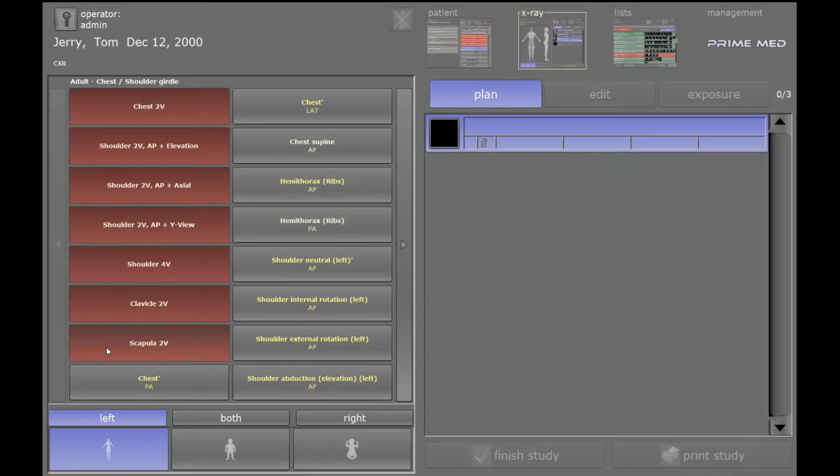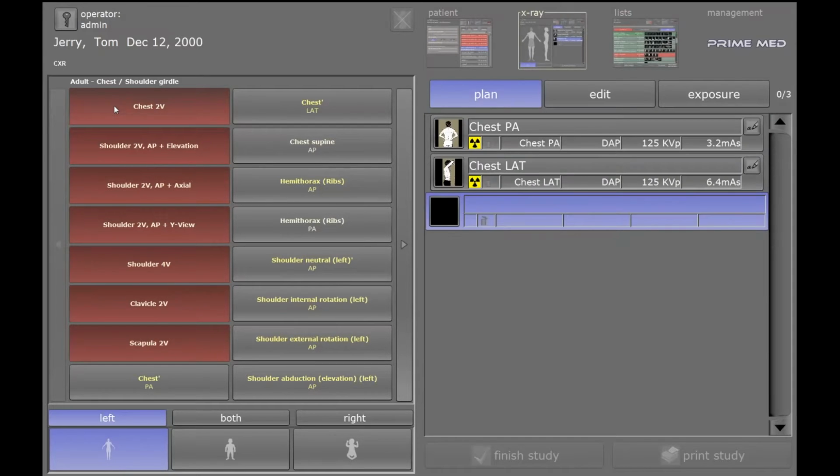Here you can see these guys that are in red. These are procedures that are already built in. So I can select chest 2 view, and it's going to automatically give me my PA and lateral. You can also go ahead and select individual ones that were there. The reason for the yellow ones and the white ones is because we're in demo mode, and these have some images for us and the other ones don't. And that's basically all the differences on there.